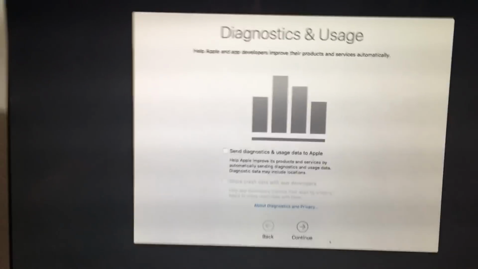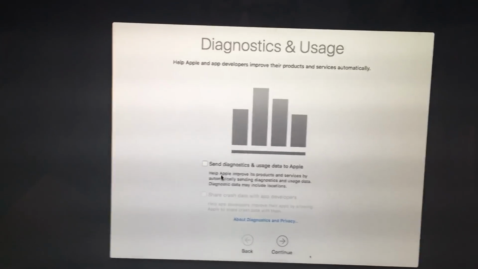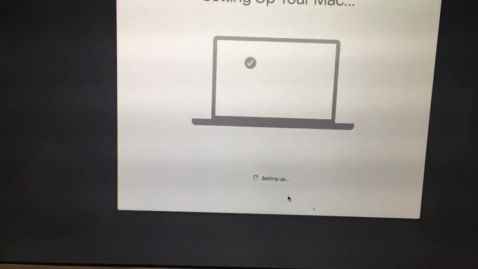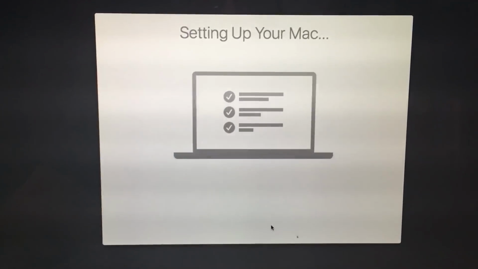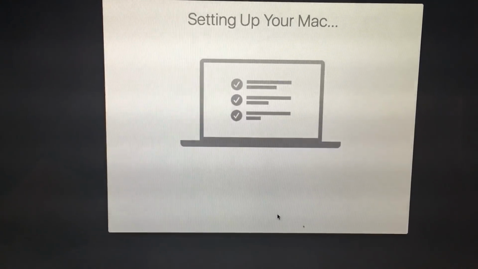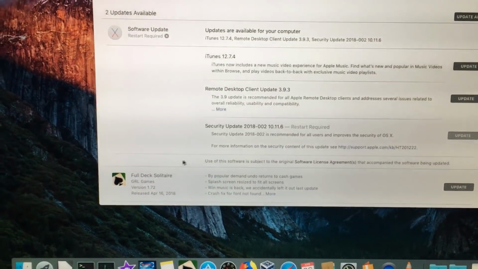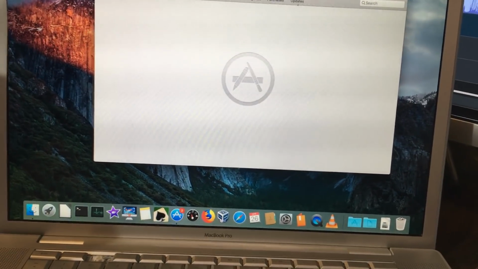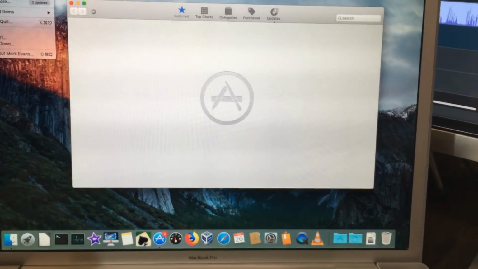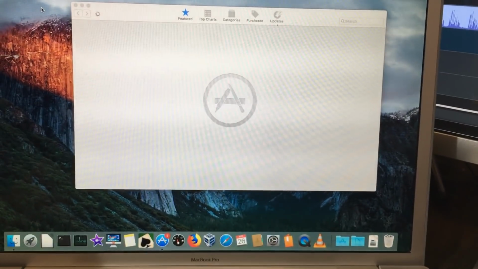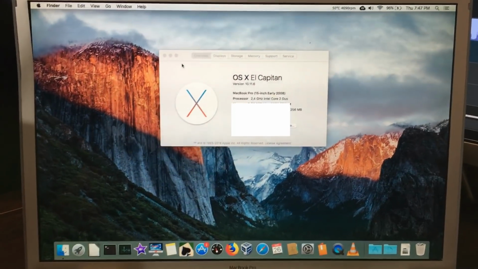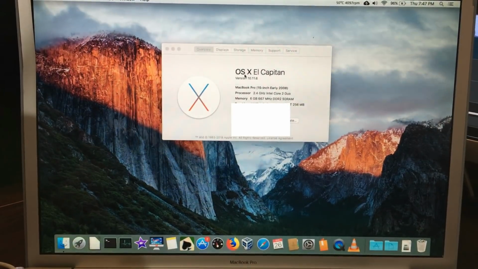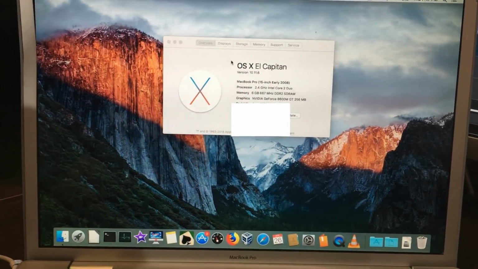Okay, diagnostics and usage. I do not believe I'm going to send diagnostics data. We will continue. All right, we're back. This thing runs great with the SSD, by the way. I'm going to go back to About This Mac. Still has version 10.11.6, so that has not changed. It now has its updates, though, so that works for me.